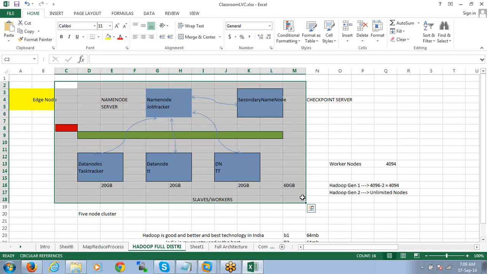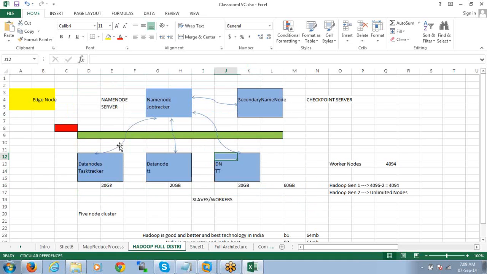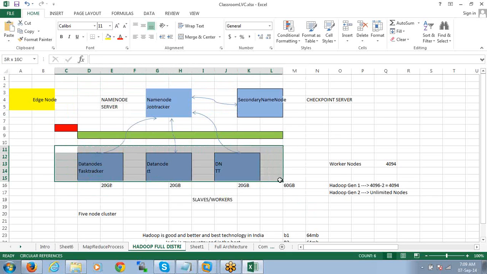This kind of setup is called a fully distributed setup, where the master service resides on one system, the checkpoint service resides on another system, and the worker nodes reside on individual systems. So the thing is, the data node and task tracker cannot be separated, because if you remember my yesterday's lecture, these are set using the slaves file. And through the slaves file, we cannot consolidate where to maintain the data node and where to maintain the task tracker.